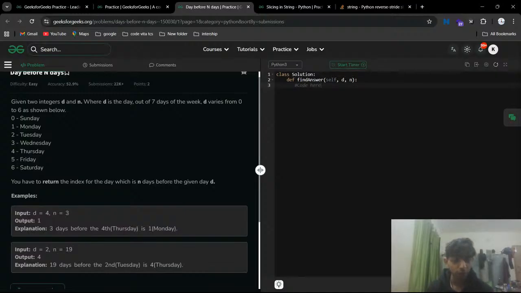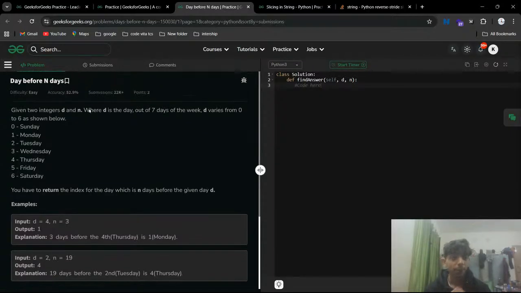Let's solve once again. Okay, it's not that much. So, day before and days, right? Given two integers d and n, where d is the day out of 7 days of the week, day varies from 0 to 6. You have to return the index of the day which is n days after the day.